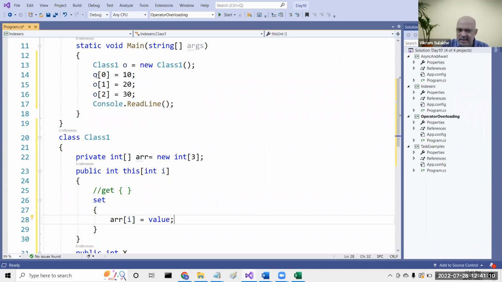So let's try and understand again what has happened. O has gone down as this. 0 has gone down as I. So the index that you're using here has come in here as I. And the 10 that you're receiving has come down as a value. So whatever I'm receiving here, if this was 0, I'm storing into ARR of 0. If I've called this with I having the value of 1, ARR of 1 will contain the value 20. Or ARR of 2 would contain the value of 30. This is what we are doing in the set.